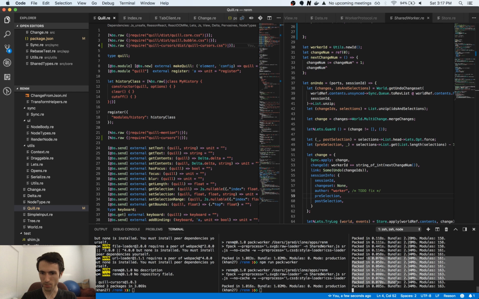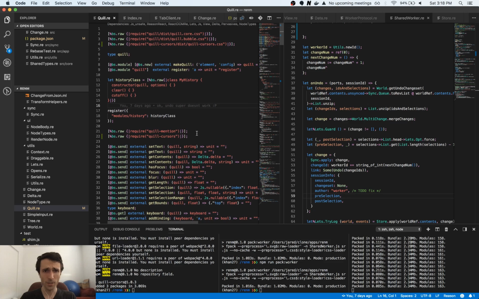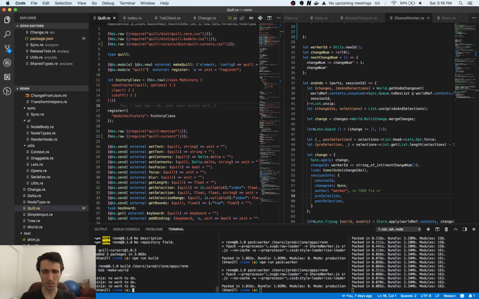I'm using Fastpack, which is a JavaScript bundler implemented in OCaml, and it uses Webpack-style bundling, so I'm able to do this require CSS and it'll just work. These Quill modules auto-register themselves on the global Quill, or they require Quill and register themselves, so I don't have to do this. This is just because I'm overwriting the undo redo stuff. Okay, so let's make sure my build is in good shape.